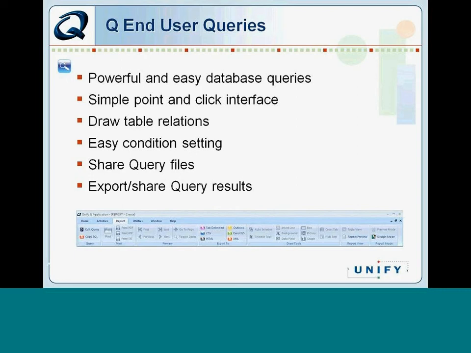Unify Q includes SQLBase 11.5, a local database server version, which itself includes SQLBase Command Center that takes care of scheduled backups and things like that. We have language support built into Q. It's an installer and a runtime setting for English, German, French, Spanish, and Portuguese.